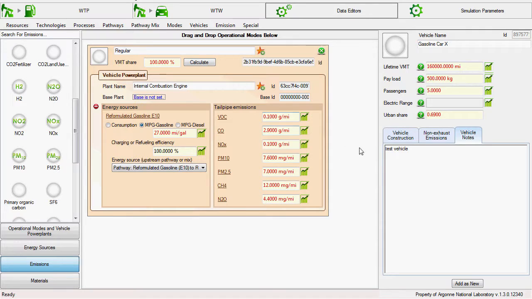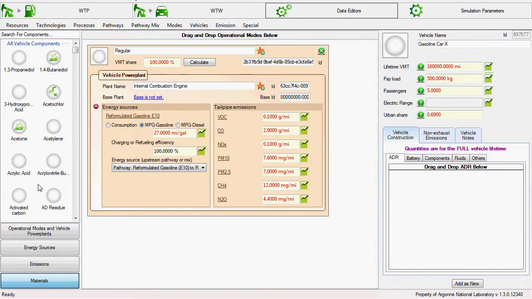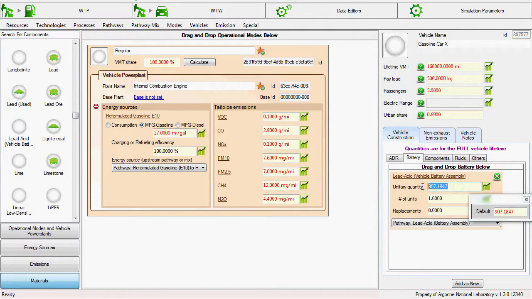The operational mode is filled out, so I'll jump back over to fill out more attributes, starting in the Vehicle Construction tab. I'll click on Battery and drag over a lead-acid battery from the Materials menu. I'll say it weighs 30 pounds and that it will be replaced twice over the lifetime of the vehicle.